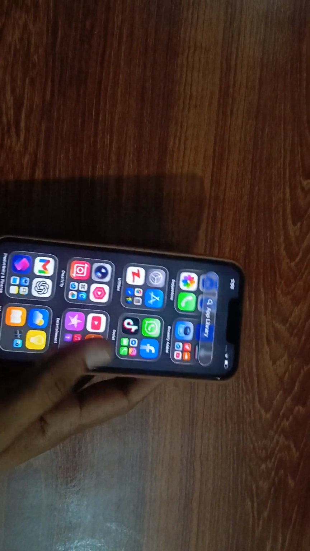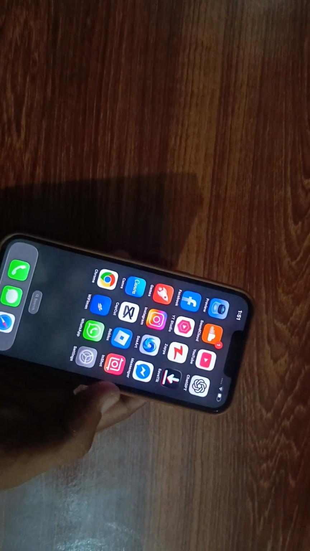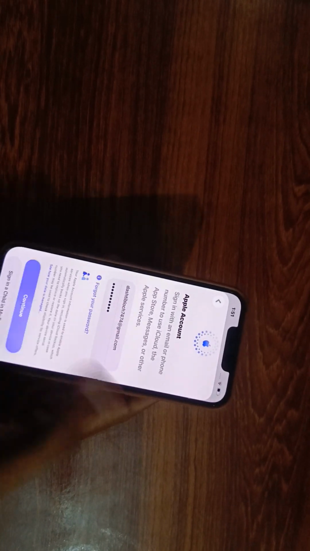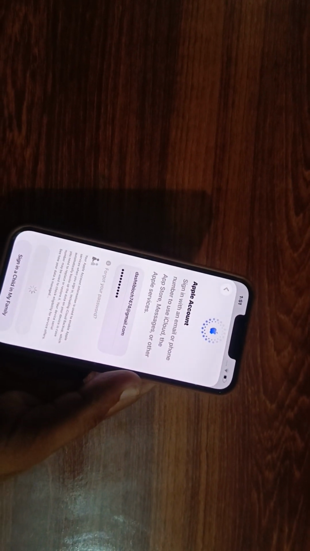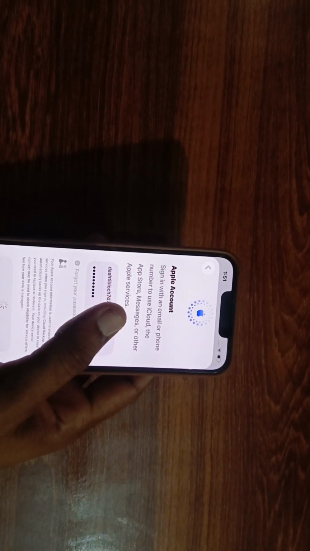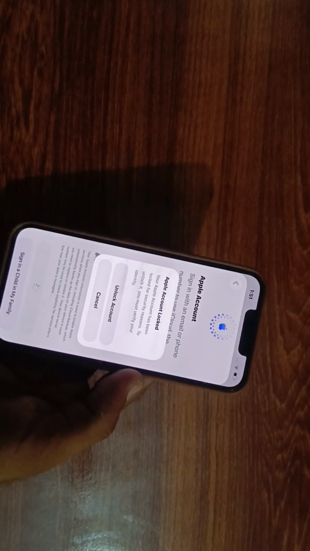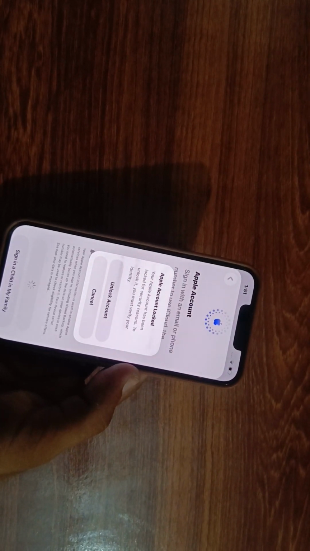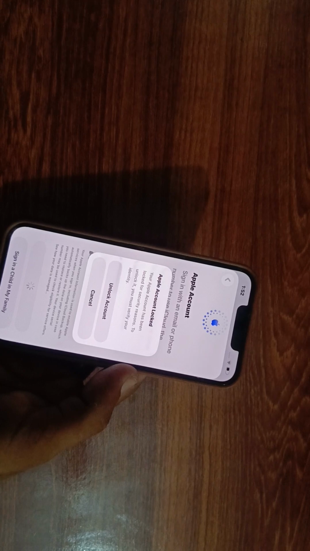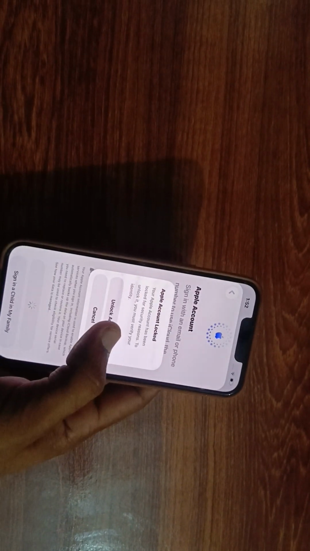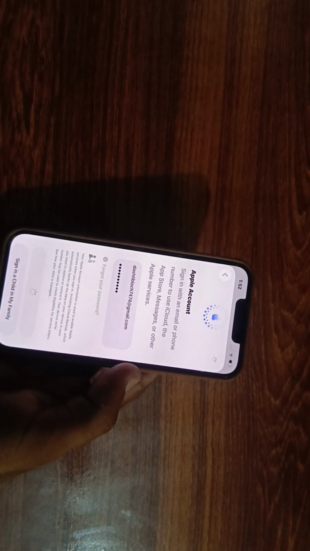So first of all, open Settings on your iPhone or iPad. After that, tap on your Apple ID and then tap on Continue. After that, here is the issue: Apple account locked. Your Apple ID account has been locked for security reasons. So how can we unlock this account? First tap on Unlock Account. Now tap it.